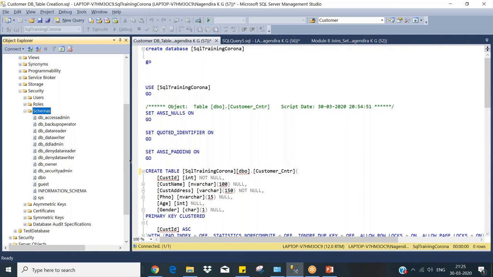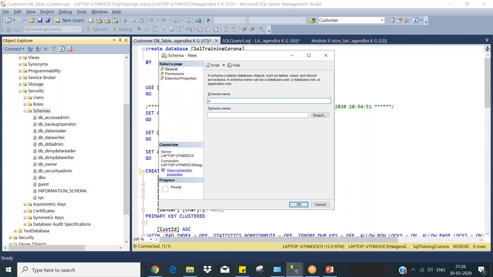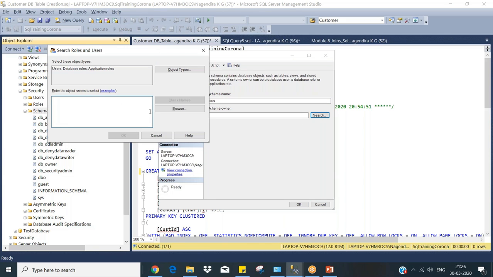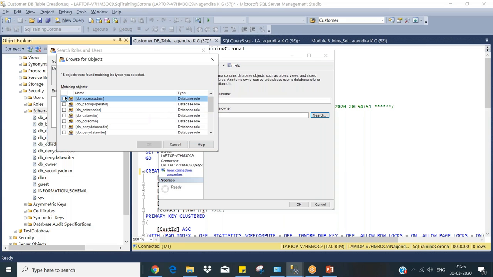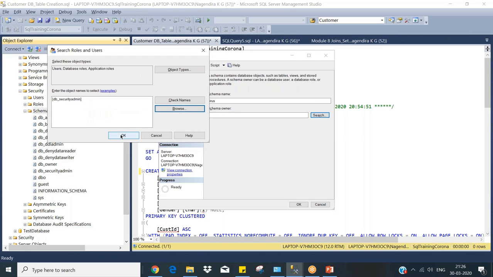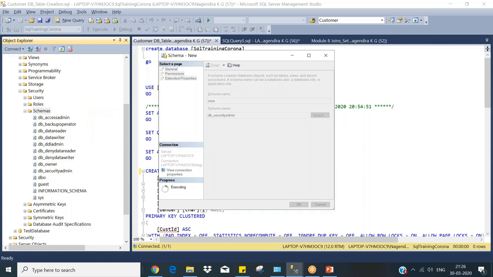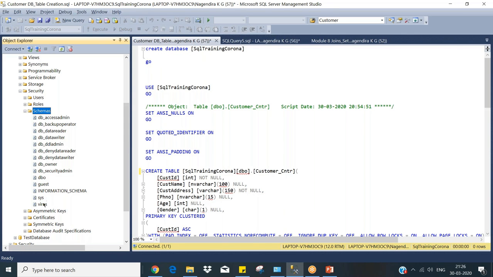Now, how to create your user defined schemas? If you are not specifying a schema, then it will be stored in DBO, and you can create your own schema. Say for example, this is Corona. I will create a schema as virus. Okay, schema owner. I'm not sure whom to add. Let us have DB security admin or whoever. Okay. So I have a schema called virus.